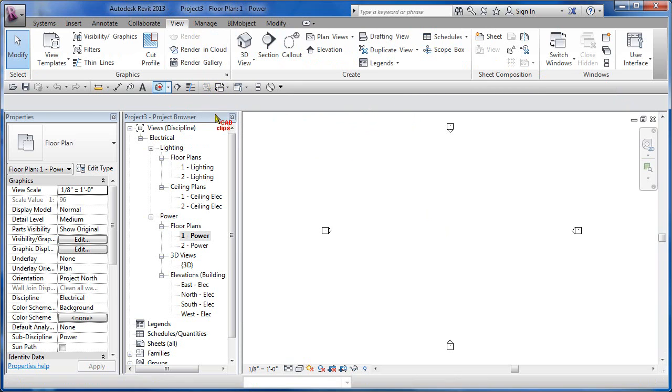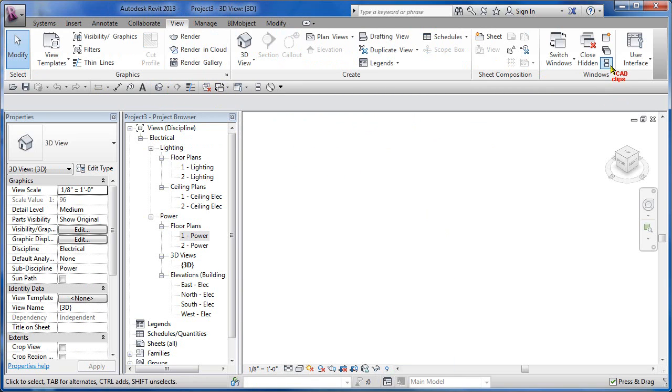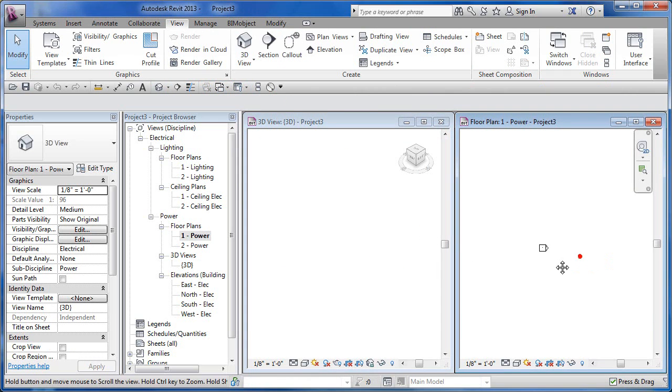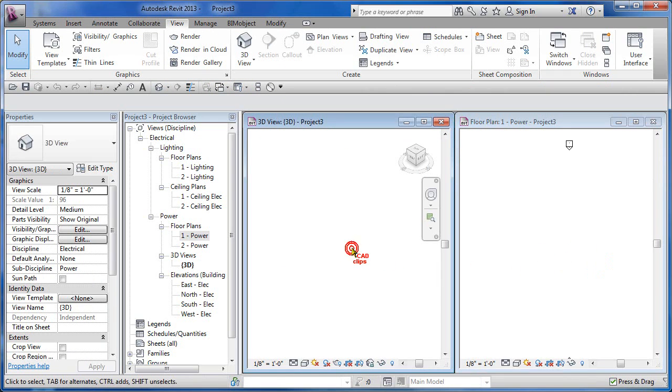Now I'm going to open up the 3D view, and now I'm going to say tile. I've added it to my quick access toolbar with a right click, so I hit tile. So I have a plan view over here, and I have a 3D view.